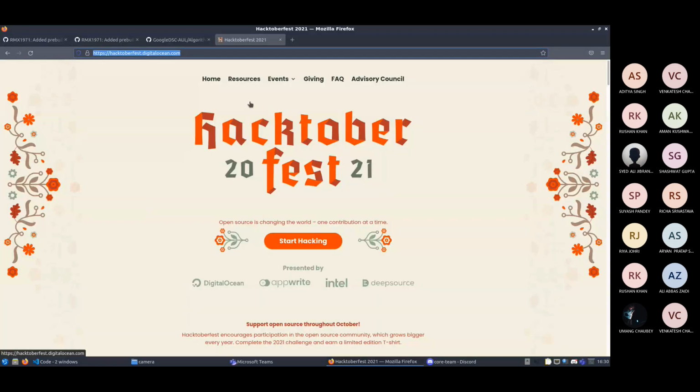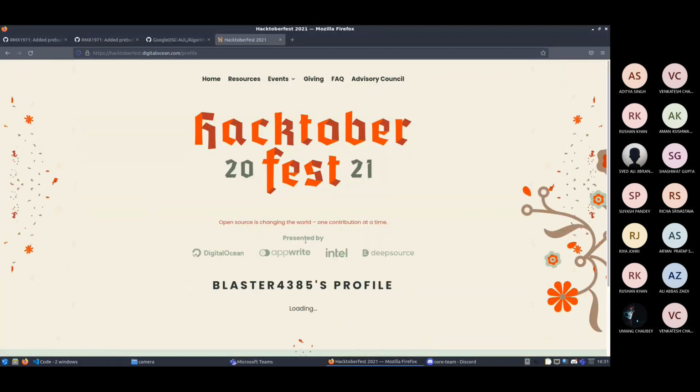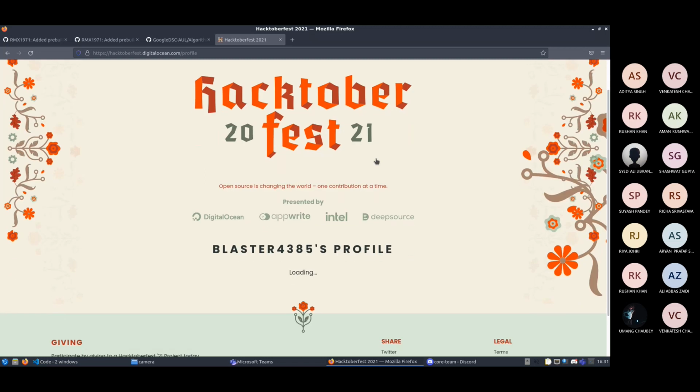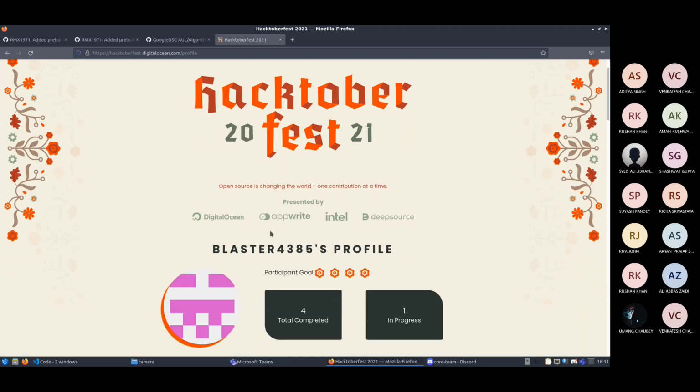Okay, so basically then you click on start hacking, and I've already logged in, but for you all it will show create an account through GitHub or GitLab. Since GitHub is the most popular website, click on GitHub and it will log you in through your GitHub account. What you have to do in Hacktoberfest is contribute any 4 genuine pull requests to any open source repositories.